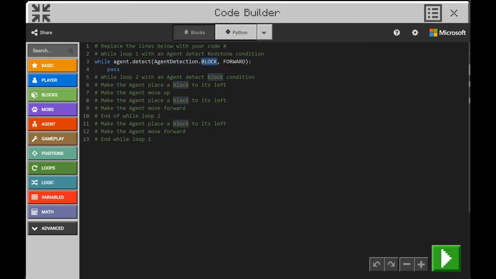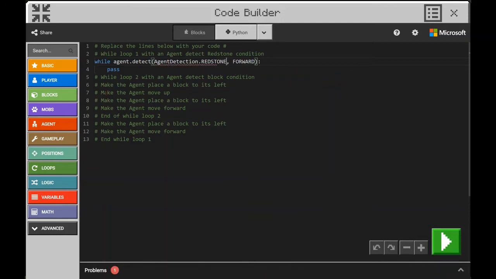Now remember with objects, we need to make sure that they are all caps. I started to type redstone, and the auto suggest found redstone for me. I'm going to just select that. Okay, so I think I'm good there.